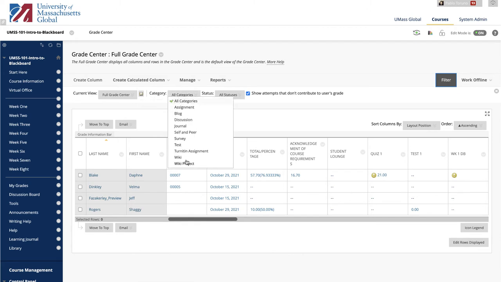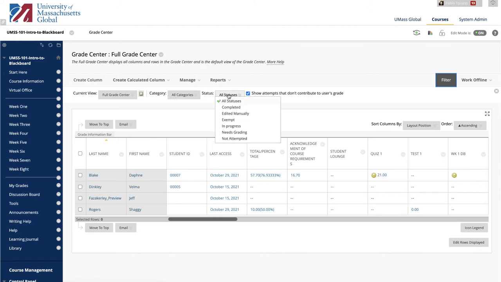Category includes all different categories and any you have created. And Status, including Needs Grading or In Progress. In some instances, you can make another selection in an additional drop-down list to further narrow the columns and users that appear in the grid.